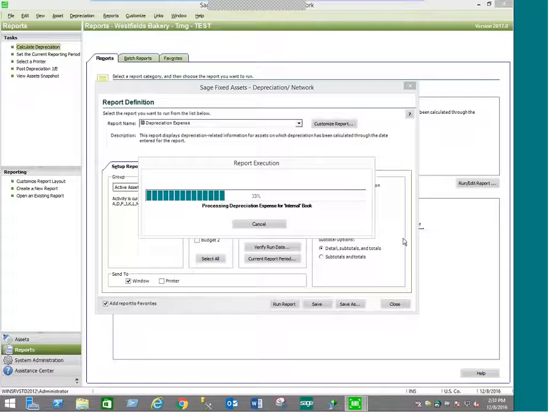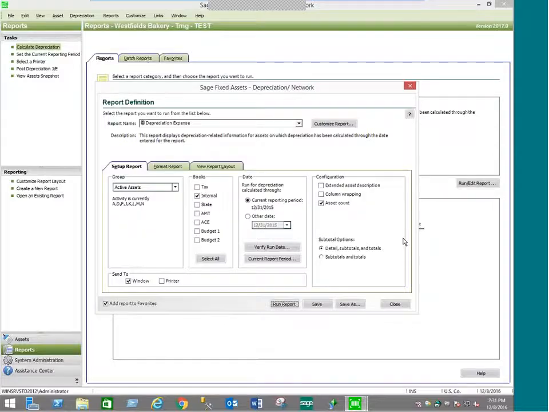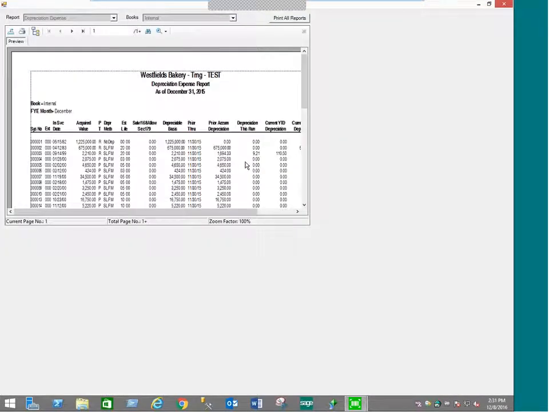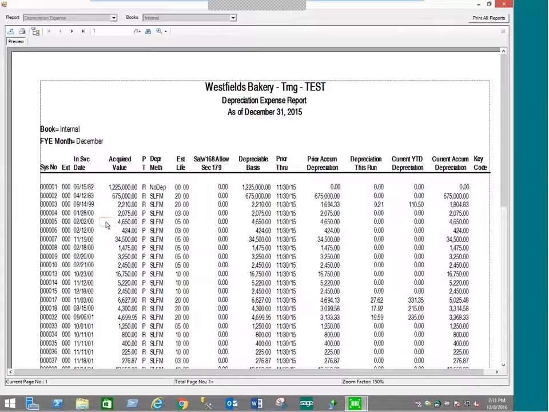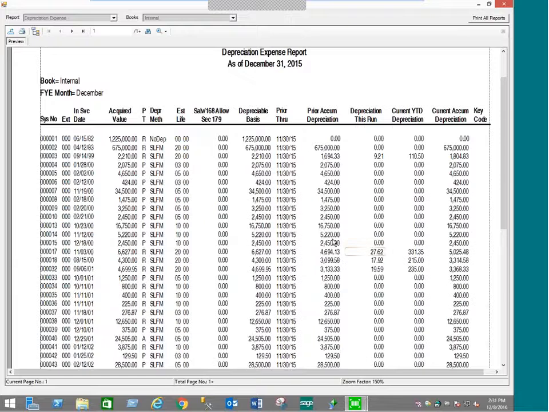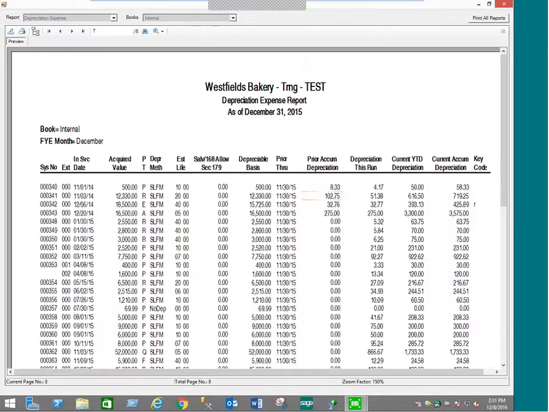But I know that this is one that is quite common that many people would run, as well as the depreciation expense report, as well as general ledger posting. So as you can see, looking at this, you can see my period is right here for the end of 2015. You can see basis, the 179 allowance. Now, these are my older assets, so no depreciation this run. But if I go towards the end of this year, you'll start seeing some as well, okay?